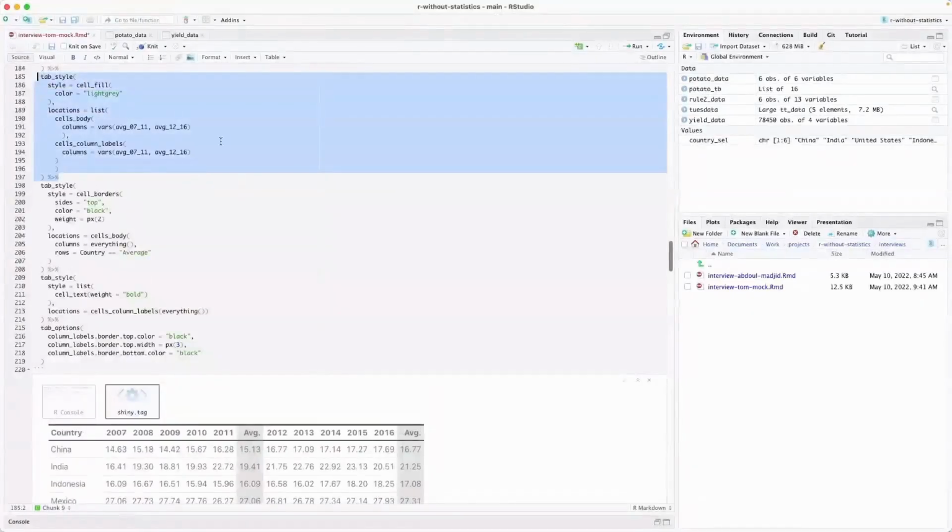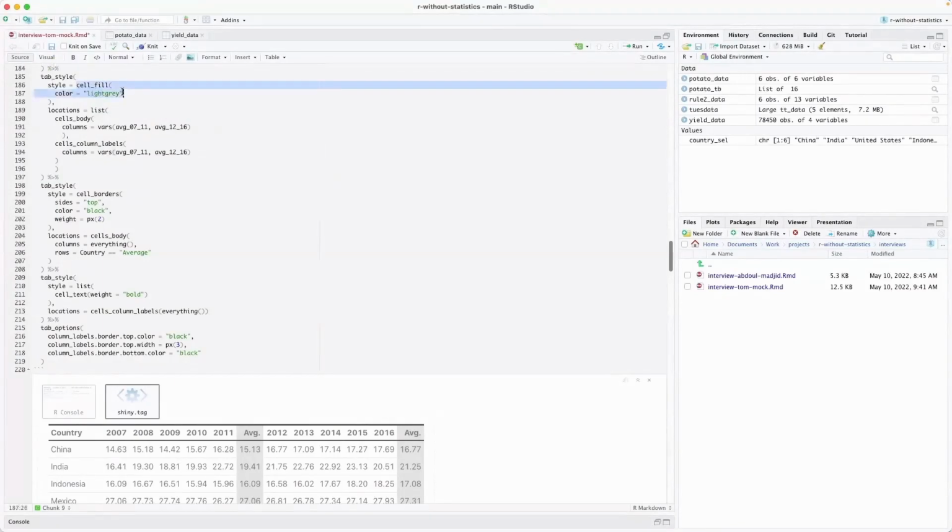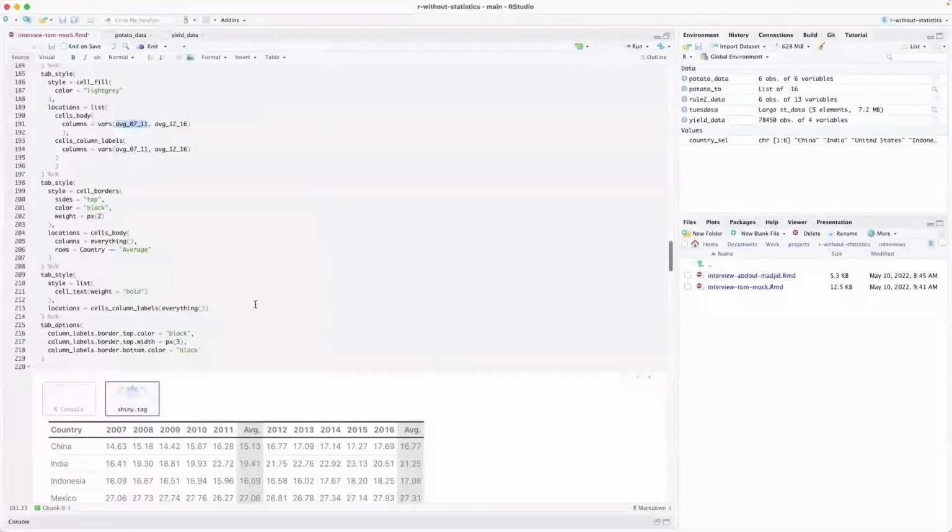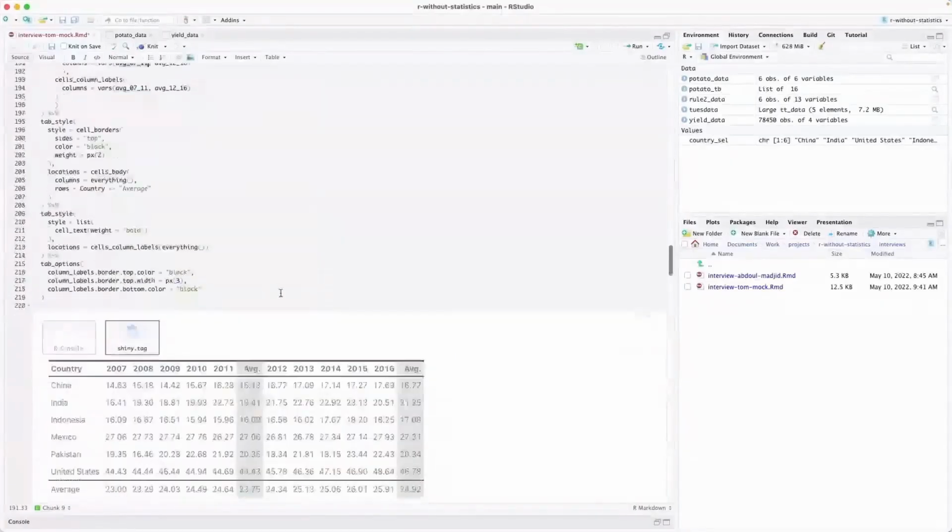That makes sense. And so for that, this code here is all within this tab style that allows you to set that style. And you're saying you want cell fill to be a light gray, which is obviously what's showing up here. And then you identify the places where that happens. And you want it on the variables called average 0711 and average 1216. Cool. So that's how we get that.